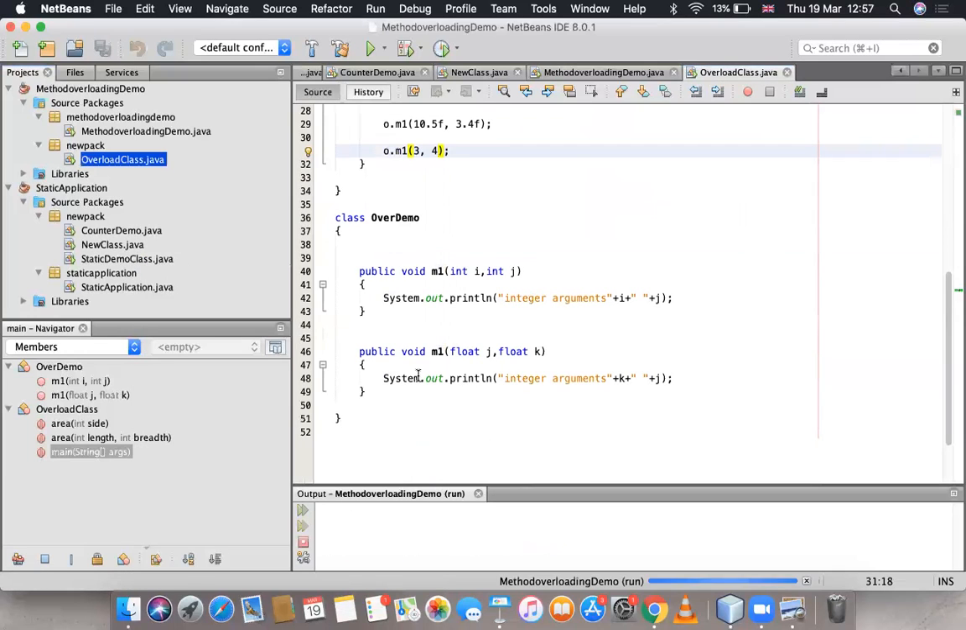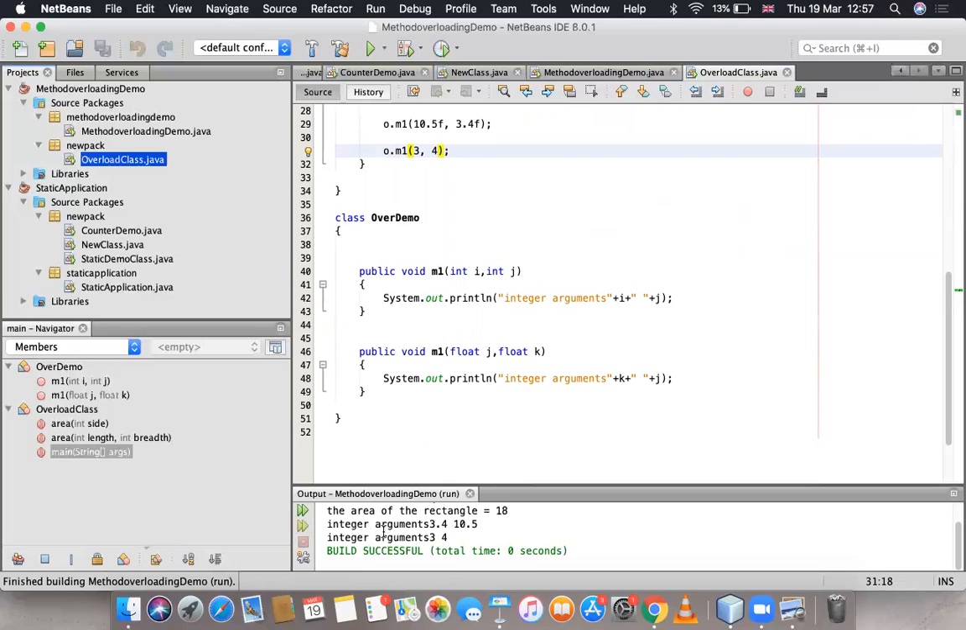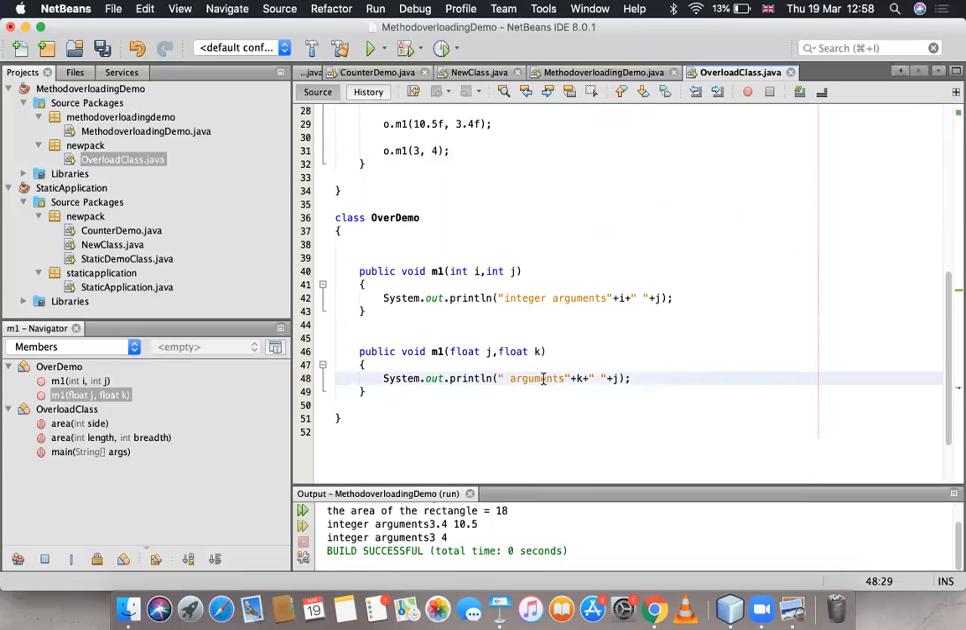Overload run file, and we can see the area of the rectangle, the area of the square, and integer arguments is 3. I should write this. This is not integer arguments, this is float arguments. Float arguments are plus k plus j. Integer arguments plus, I should give one space to increase the readability, plus i plus j.